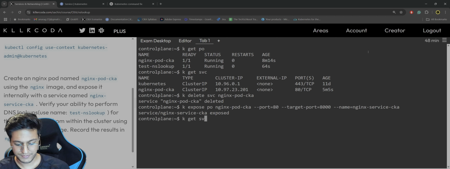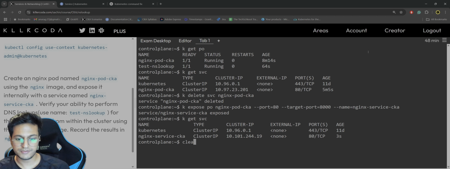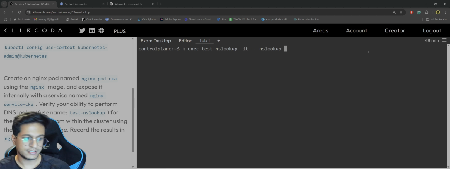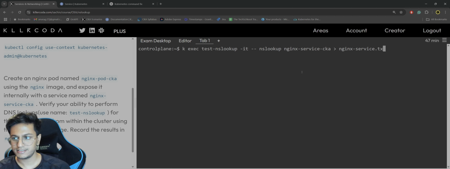Now k get svc. So it is with a good name. Now if I do k exec, the name of this pod is test-ns-lookup, -it, nslookup, then the service name which we just copied. Then we will put it into the file nginx-service.txt. Okay, so it seems to have done something.